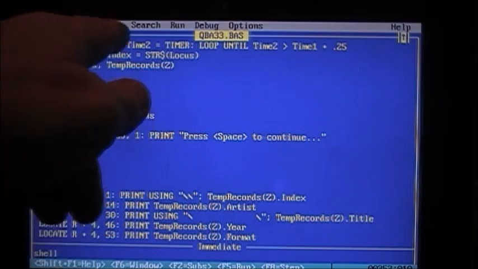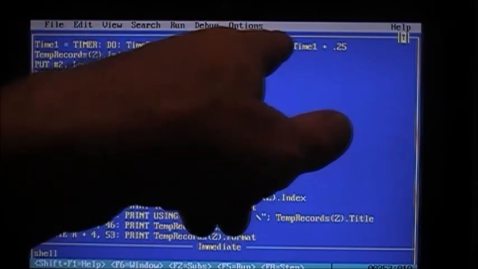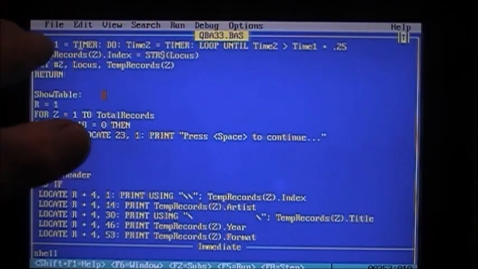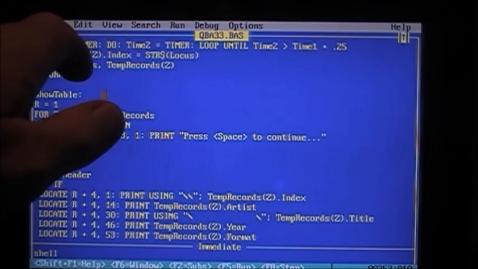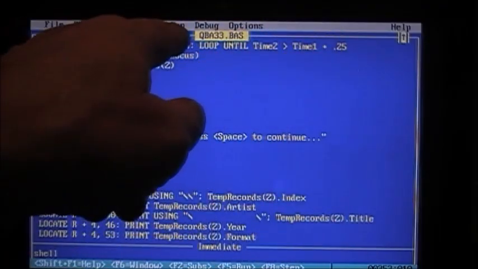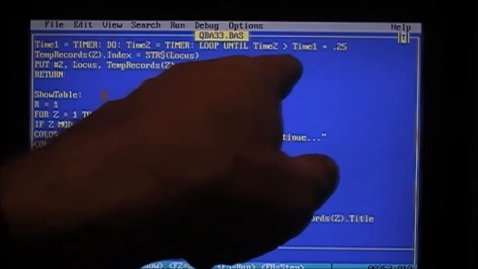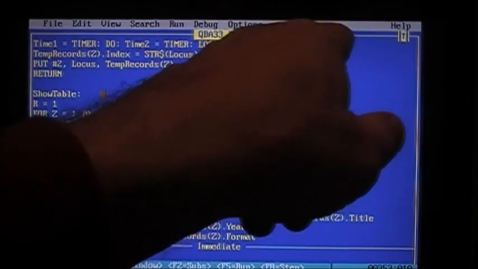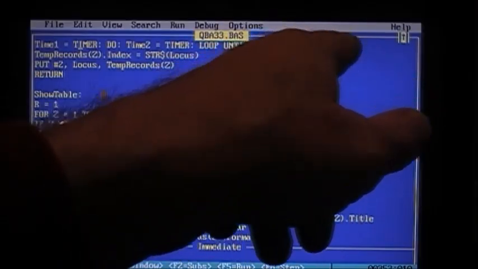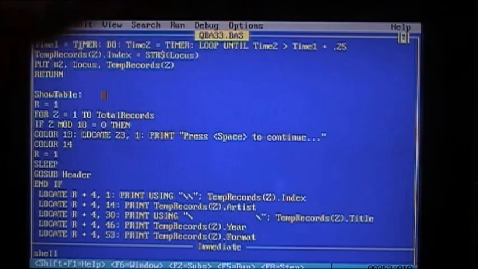Now we do time 2 is set to timer. And we loop until time 2 is greater than time 1 plus 0.25. So we set time 1 to whatever the time is. Now we're looping, and we keep setting time 2 to the timer. We'll keep looping until time 2 is greater than the original time plus 0.25, or quarter second. If it was 50.5, then it will loop until it's greater than half a second, etc.